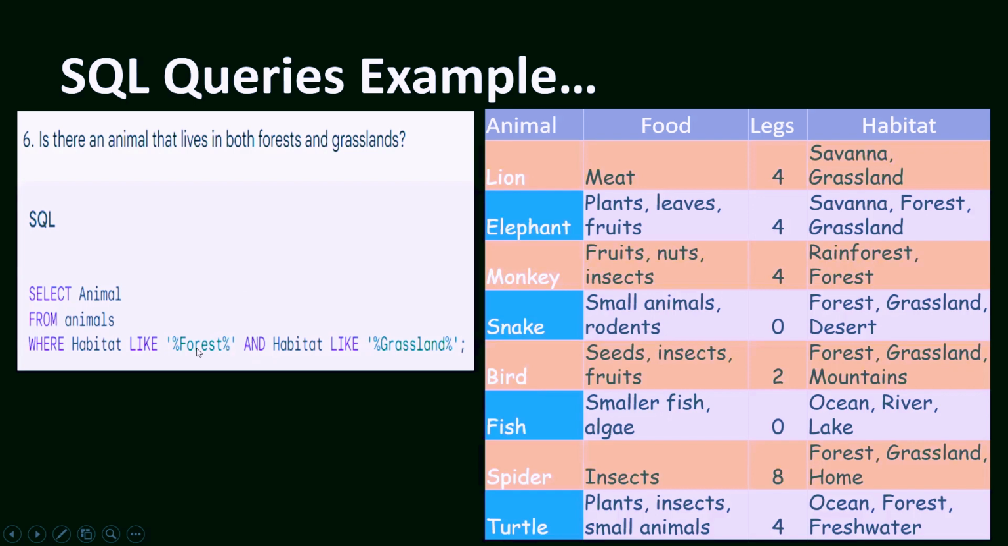And if I'm going to say forest or grassland, it can be either forest or grassland or can be both. So I'm going to use the or keyword here. And is like both conditions should match. Or is like if any one of them matches, it's fine. I will show that record.